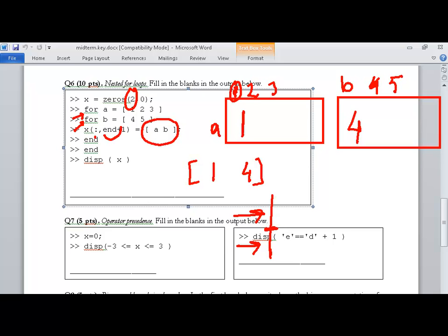The END keyword will be replaced with the number of columns X has. So if you have an END keyword that's on the right-hand side of a comma, it is replaced with the number of columns. If it is on the left-hand side of a comma, it's replaced with the number of rows in that matrix. In this case, I currently have 0 columns in X, so END will be 0. So essentially, I am doing this, X colon, comma, 1 equals 1, 4.